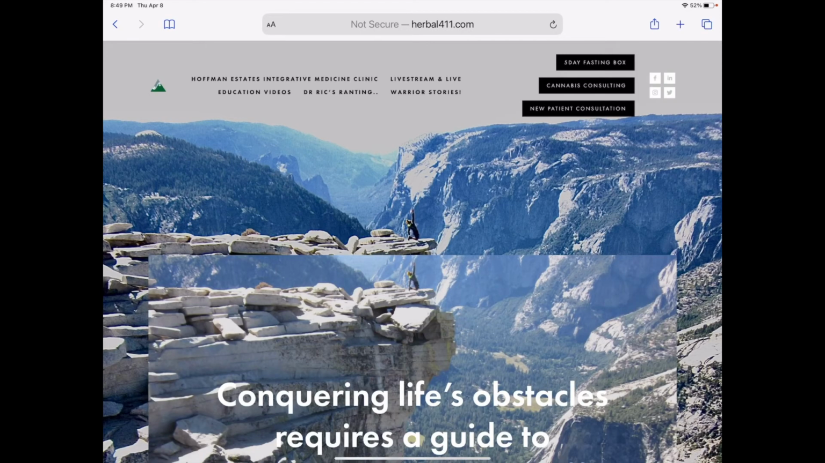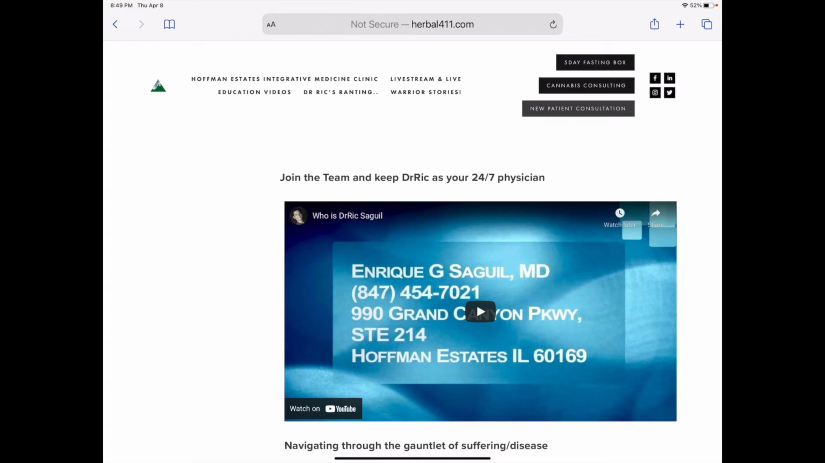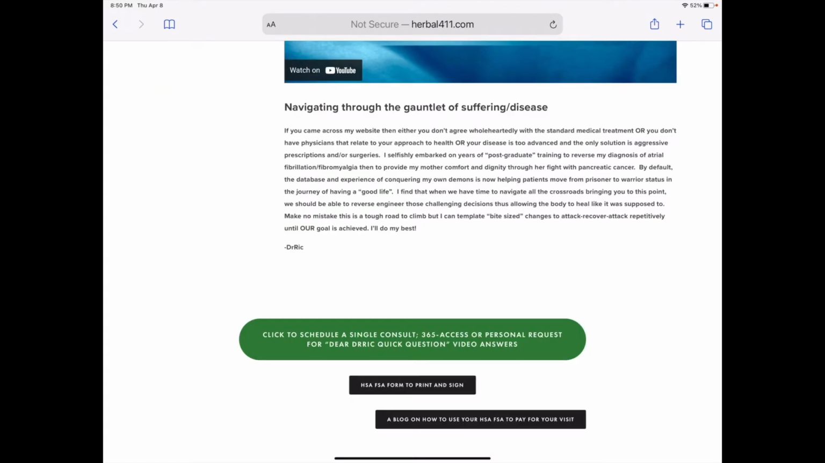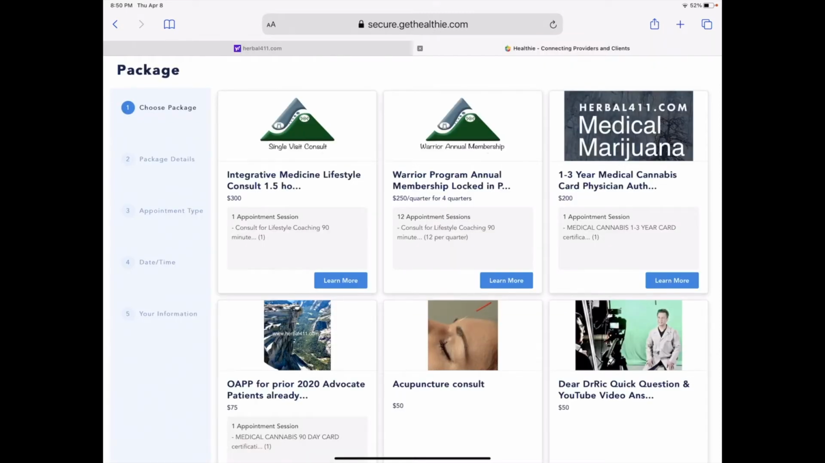The first thing you'll do is click on New Patient Consultation. That gives you a brief tutorial of who I am and the office. On the same page, you scroll down to the green bar and click that, and the link will take you to the Get Healthy Electronic Medical Records, which is HIPAA compliant and internet secure.